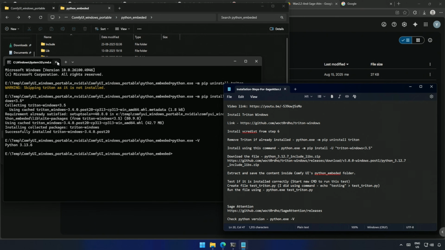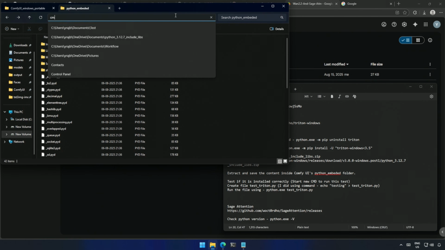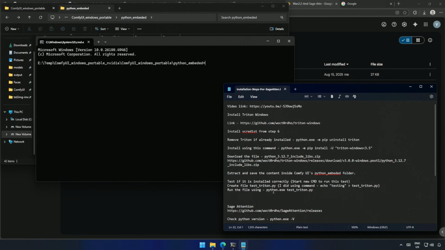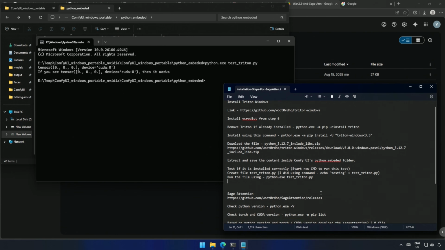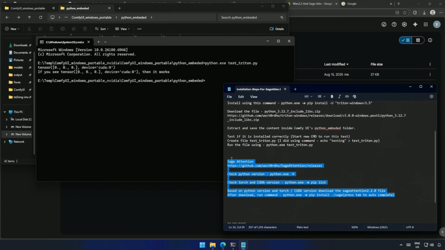Now that I have the test file, I will close and reopen the command prompt and use this command to run the test file. So there is no error. It should work now. Now I can go to the next section, which is about setting up Sage Attention.